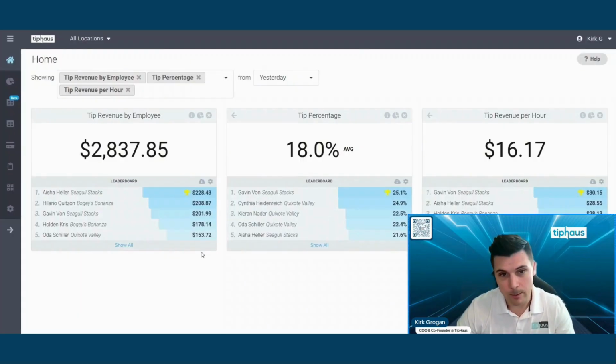Here's a common scenario. At all 3 of your locations, servers pay about 2.5% of all alcohol sales to the bartenders who made their drinks. Let me show you how to automate this in about 20 seconds.